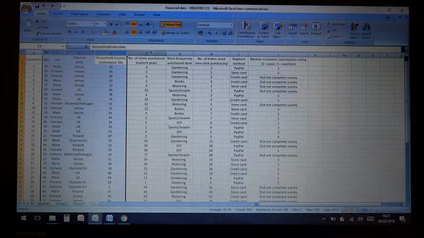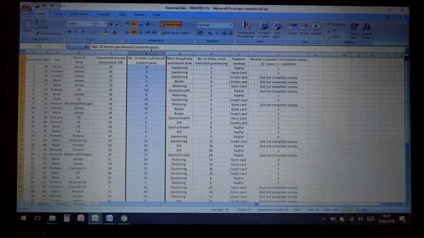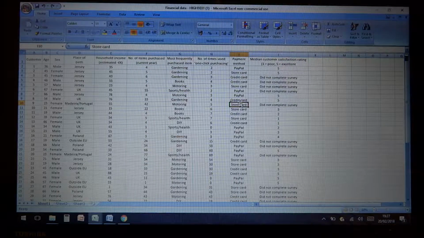Okay, and then the measured items are number of items purchased, most frequently purchased item. This is all internet purchasing, by the way. Number of times used one-click purchasing, like one-click buy on Amazon. The payment method, and a customer rating of 1 being poor and 5 being excellent. So this is market research data gathered from people's buying patterns on the company's website.